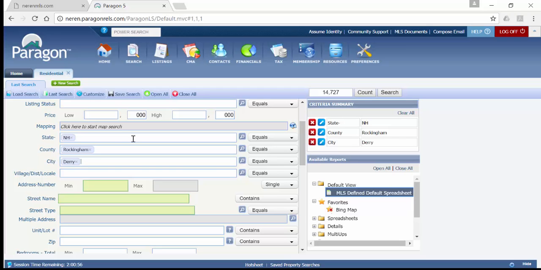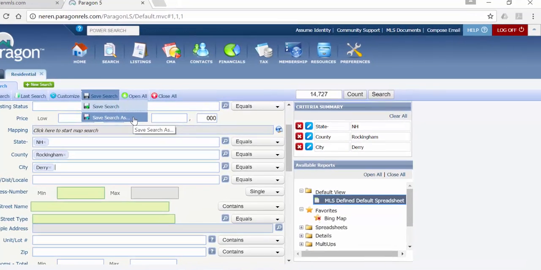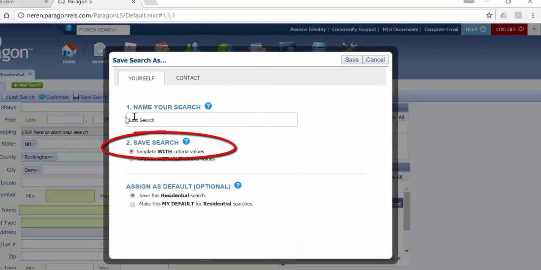Now that we've entered that data, go back to the Save Search button and select Save Search As. Name your search and be sure to leave the selection of Save Search Template with Criteria. Lastly, you will have the option to save the search or make it your default.